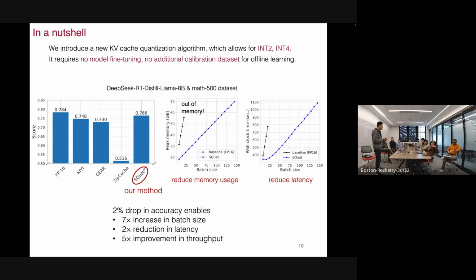So as you can see, even under the same batch size, let's say maybe 20, our method can reduce the runtime. And what I mean by runtime is the time from clicking the button to run the large language model till you finish generating responses for all the samples in your mini batch. That's what I mean by runtime.